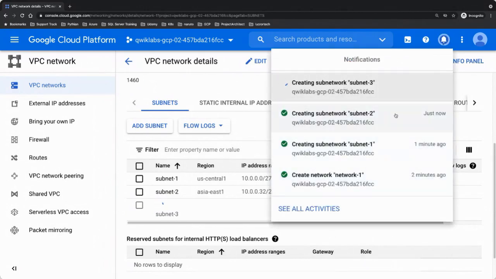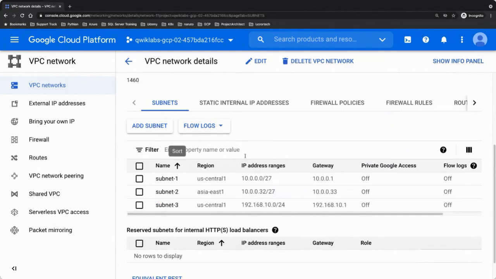It will show you if a resource is being created or it has failed, and you'll see the messages related to that over here, right? But everything looks good, great. So we can move forward, right?